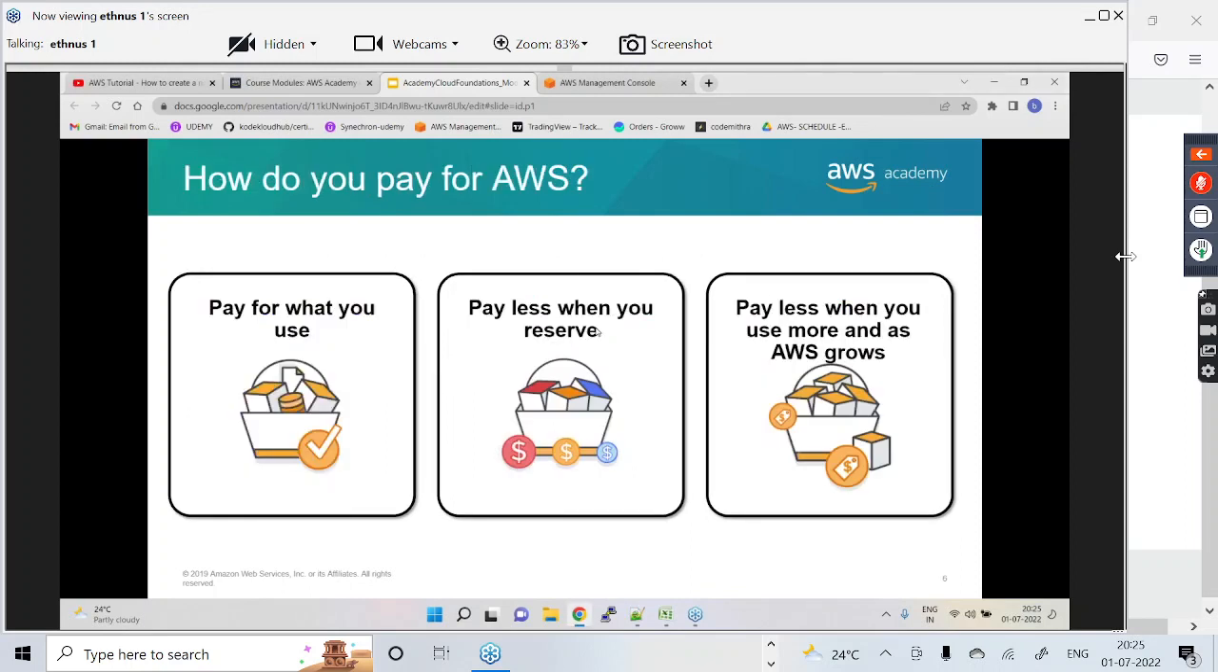Now, how do you pay for AWS? First of all, pay for what you use. Suppose today I'm using four EC2 machines, two for my database, and two for my web servers. So totally, I'm using four servers, and I've used them for a month. I'll be charged only for those four compute machines. I won't be charged anything extra. So the simple funda is pay for what you are using. If someone has created an account 1 month back and has not touched any service, there won't be any billing for him, because if you're not using anything on the platform, you won't be charged.